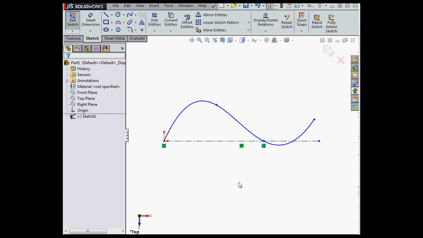We're going to learn more about the curvature types G1, G2, and G0 in the surface modeling course of this SOLIDWORKS library. Let's get back to our spline.